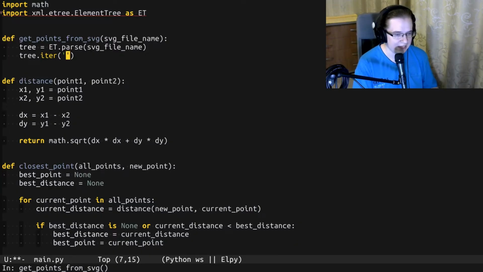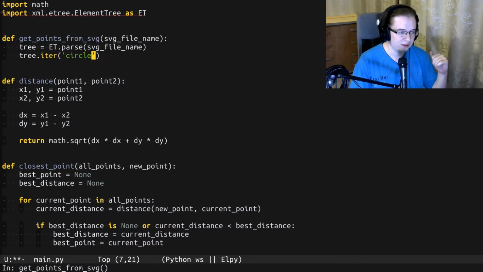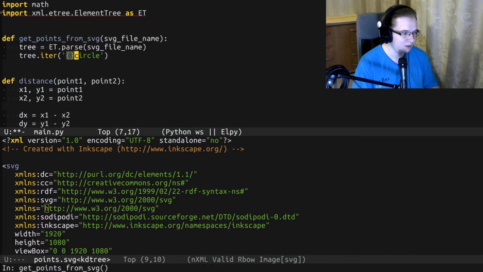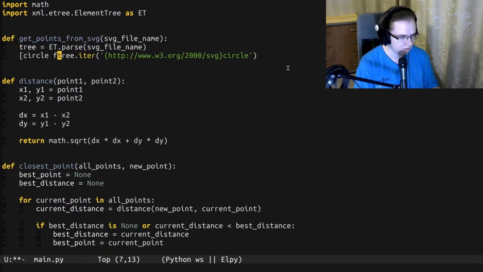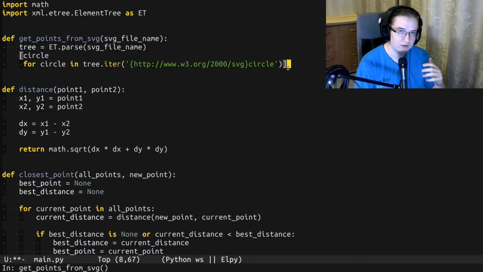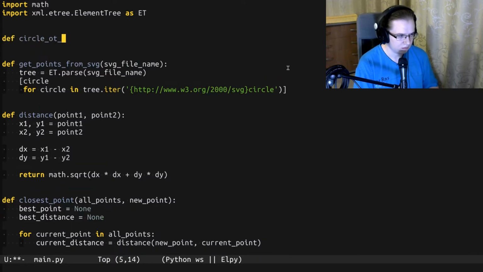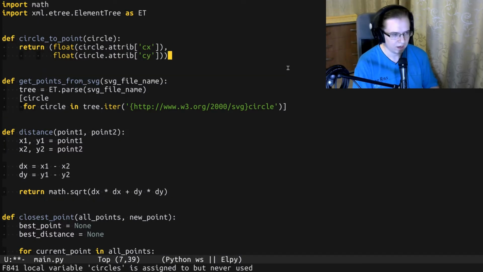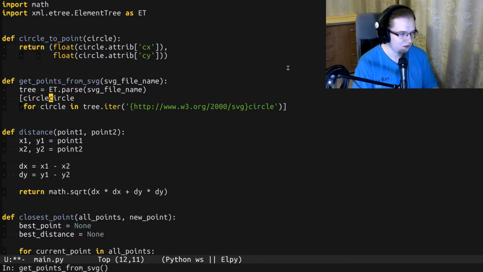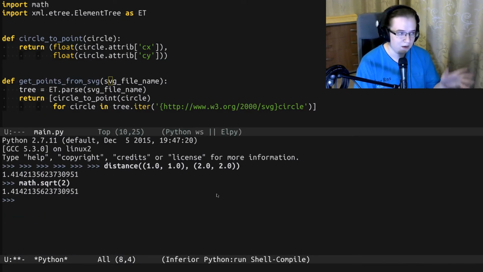It takes the name of the tag, but the tag circle is actually inside of the SVG namespace. As far as I can remember, to indicate a tag that is inside of some namespace, we have to do something like that. I might be wrong, we will see. So let's collect all of the circles. But that's not enough. We have to also transform the tag into a point. Let's write a separate function for that. So we're going to take a circle, extract its coordinates, and construct a new point from it. Now we can use this function like that. And finally, we can return all of this. Okay, let's see how it works.